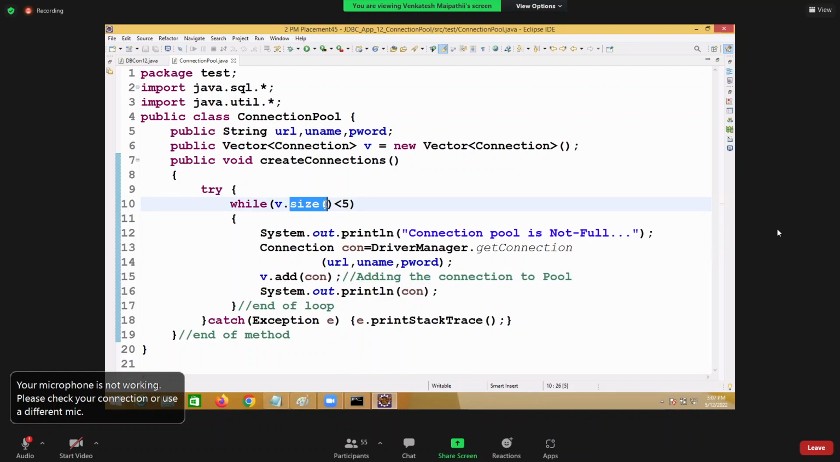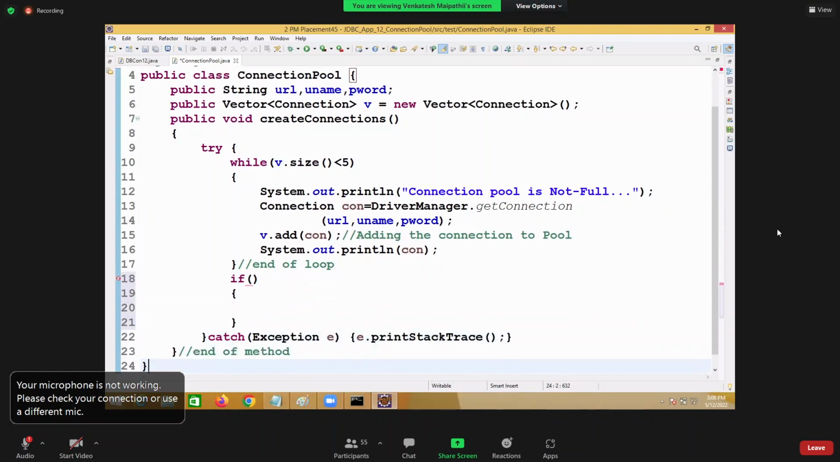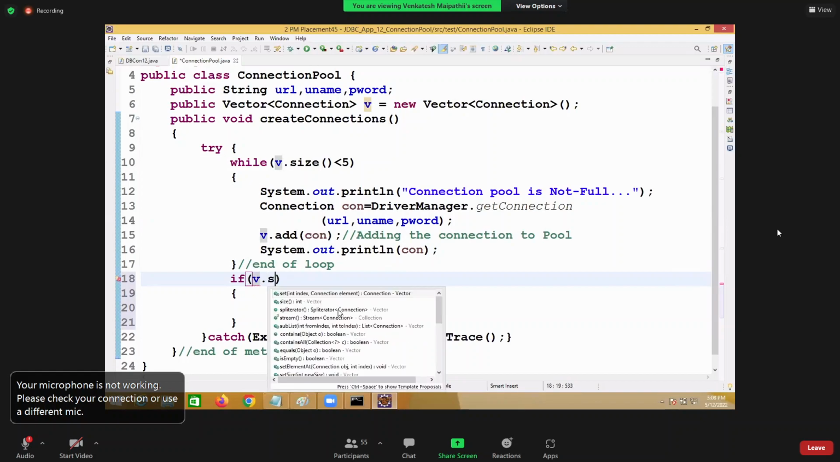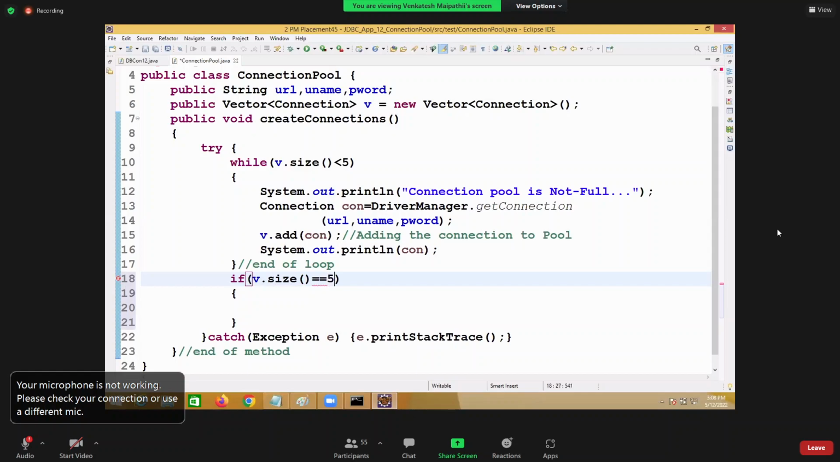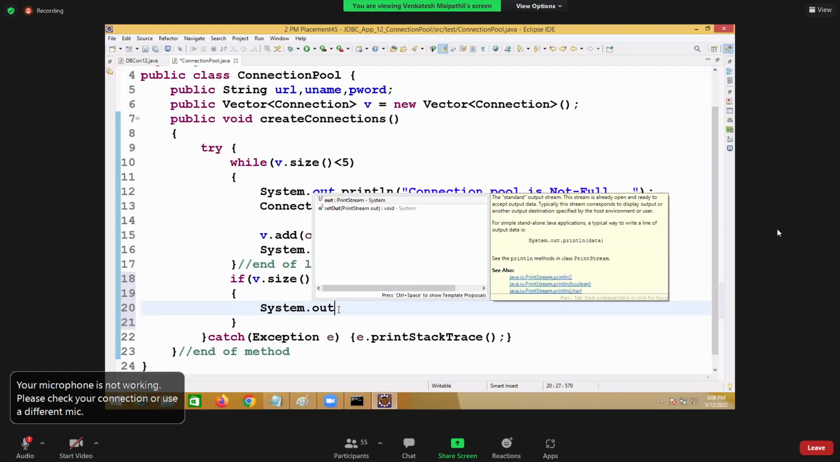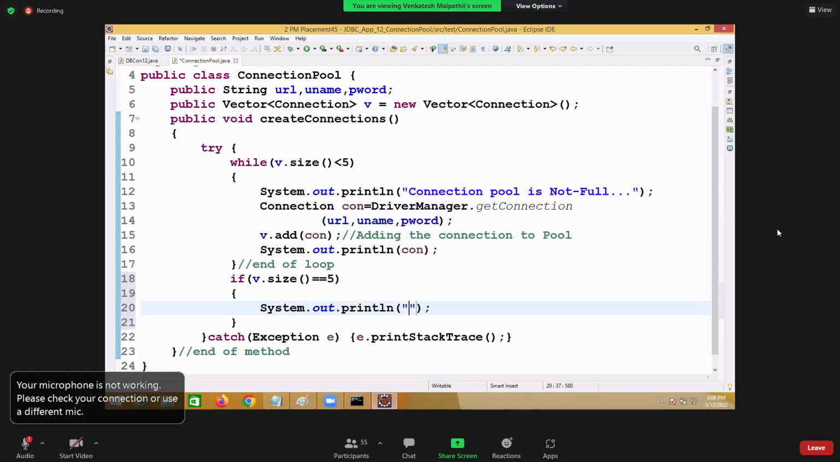So after 5 connections have been completed, I must display a message: connection pool is full. It has been filled. For that, after the loop now, I am keeping one extra condition. Here I'll write v dot size. If it is equal to 5, then I'll put a message. System dot out dot println connection pool.